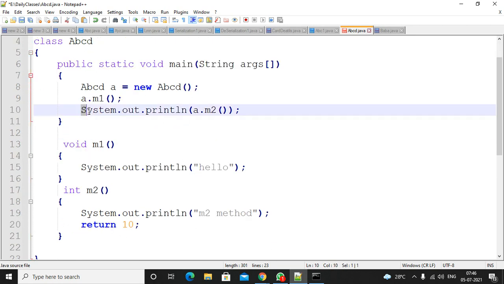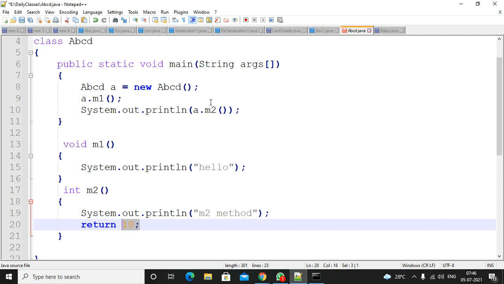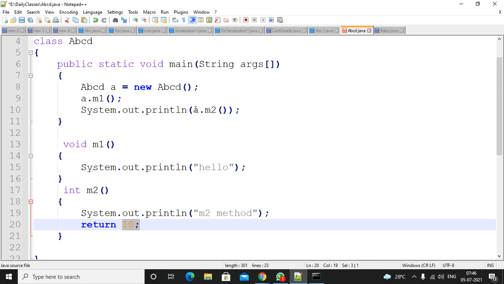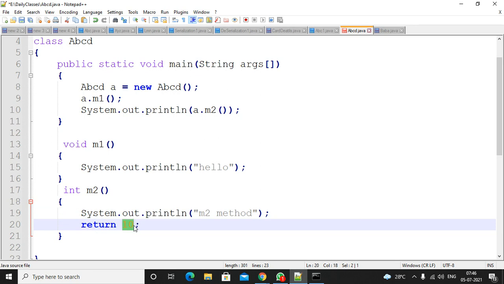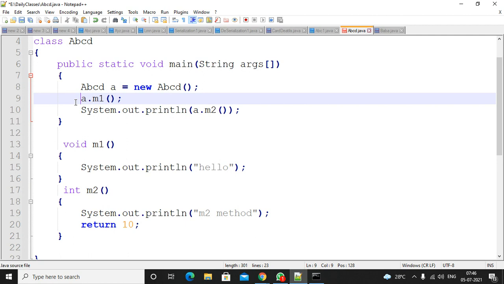See here, if you are using System.out.println and you are calling the m2 method, what will happen? The m2 method will be called and executed, and it is returning some value, that value will come here. 10 will be printed by this SOP statement. If it is returning something, you can print the data. If it is not returning anything and you try to print, you will get a compile time error.